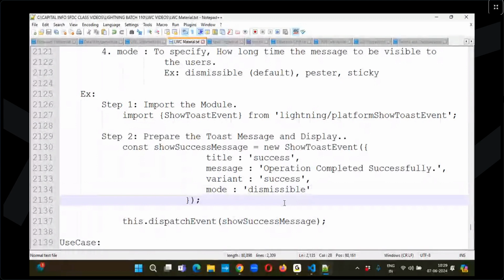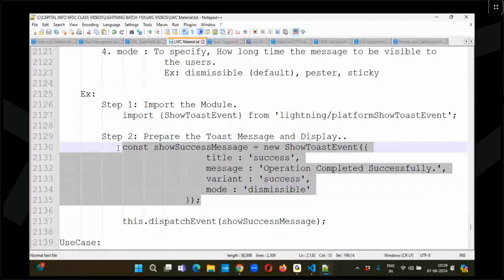Dispatching is nothing but firing. It will prepare this notification message. Then I want to fire it, I want to show that. For that, we are using dispatch event.